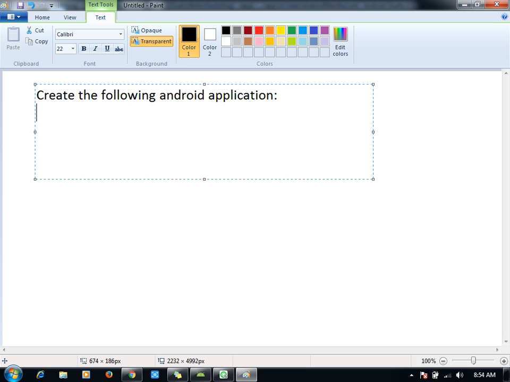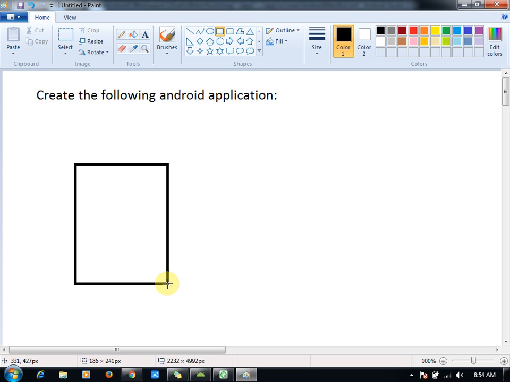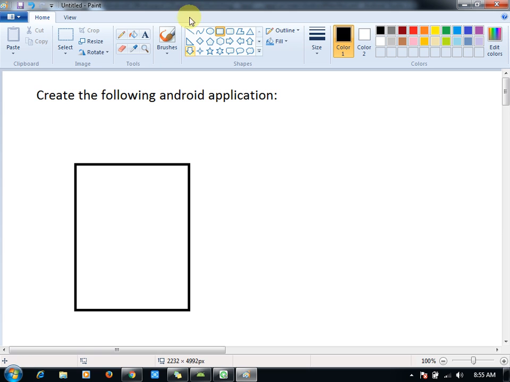Take an example. Here I'll give the flow chart. What is this? This is my login page boss. Now it contains some fields. Like take an example, username, and password.